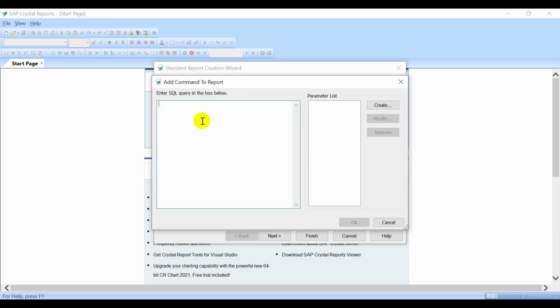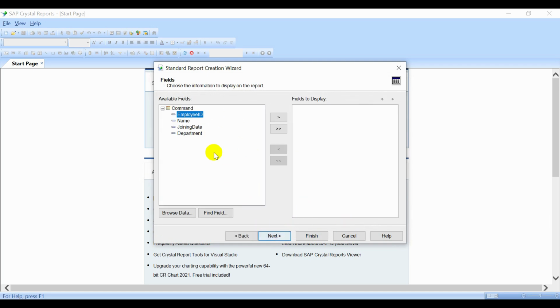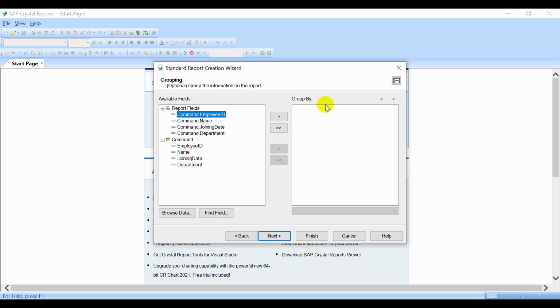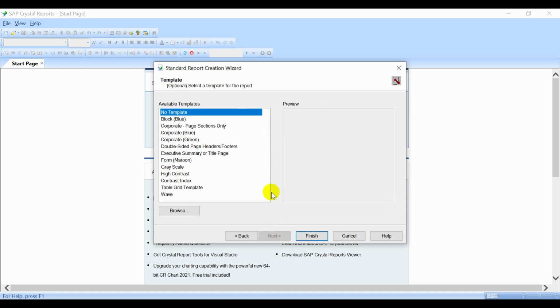Let's click on add command. Add that command. Then next. Now I have to display all fields. Click on this button. Click on next. Here I don't want to group by any column. Click on next. I choose available templates, no template, that is the default option.